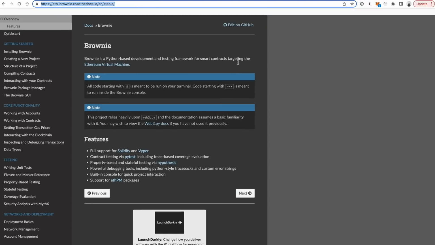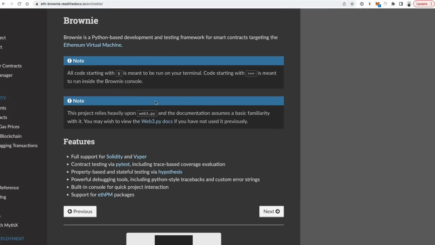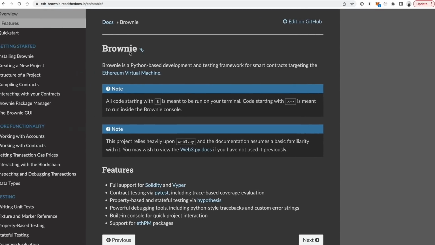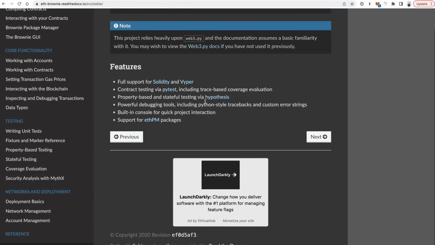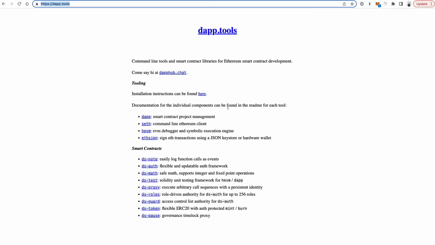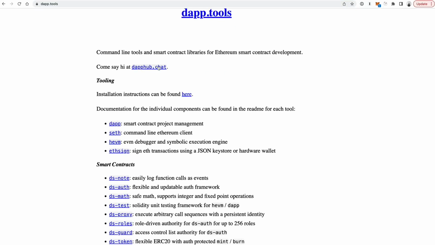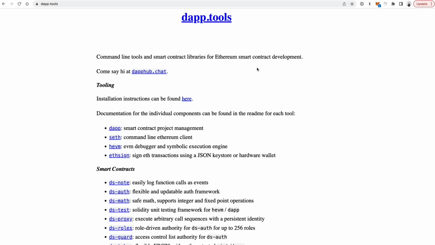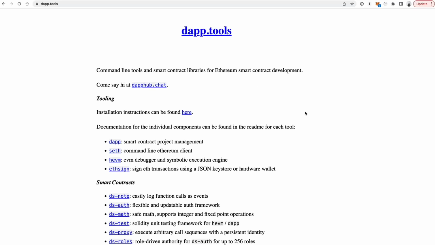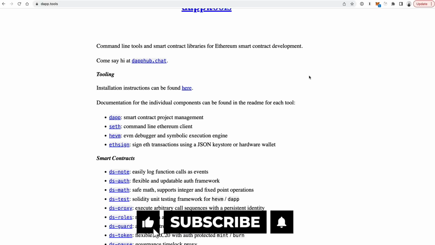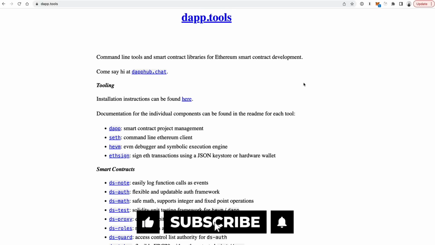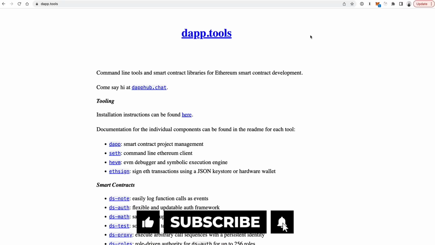So Brownie is a unique framework because basically it's Python based. So if you're a Python developer, you want to go down that road, then definitely check out Brownie for that purpose. Another one I want to mention here is Dapp tools. Okay, so this is a command line tool and smart contract library for Ethereum smart contract development. It's a little more Linux-like. Okay, so if you come from a Unix background or Linux background, and you want to check out something that follows that paradigm, then definitely check out Dapp tools.